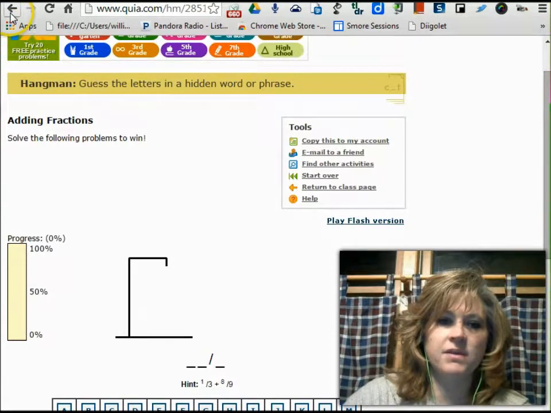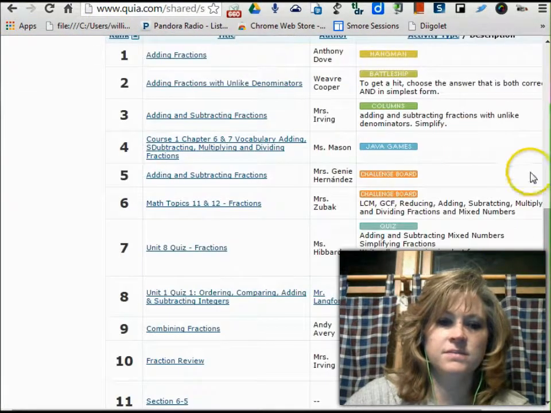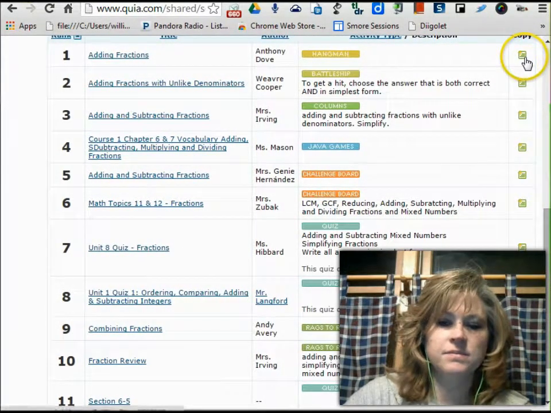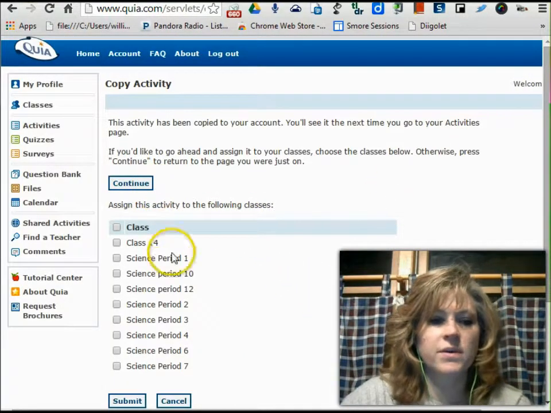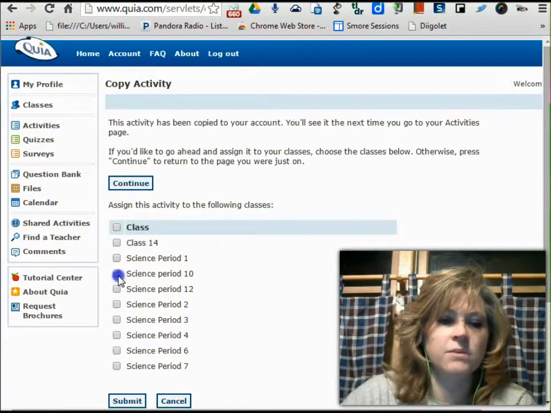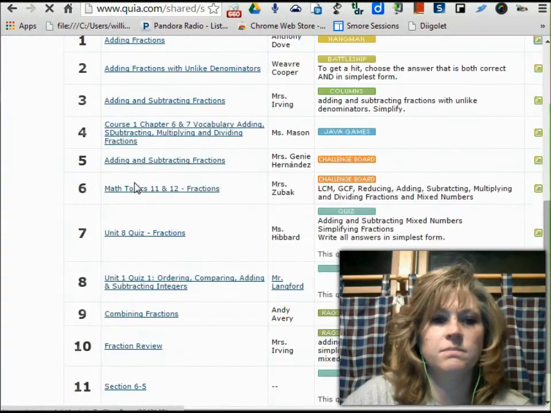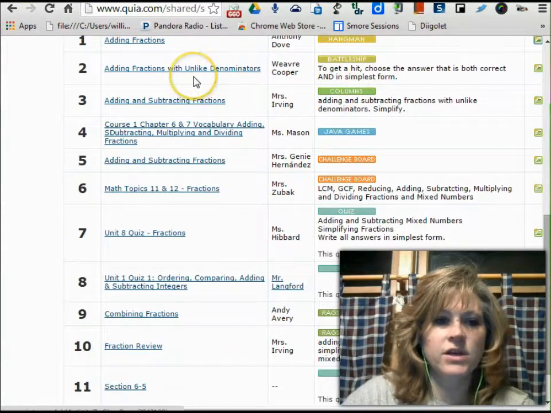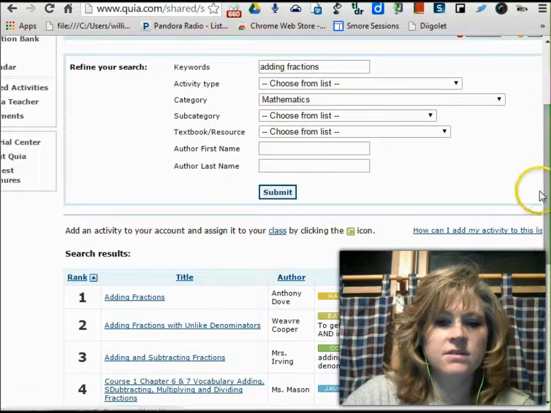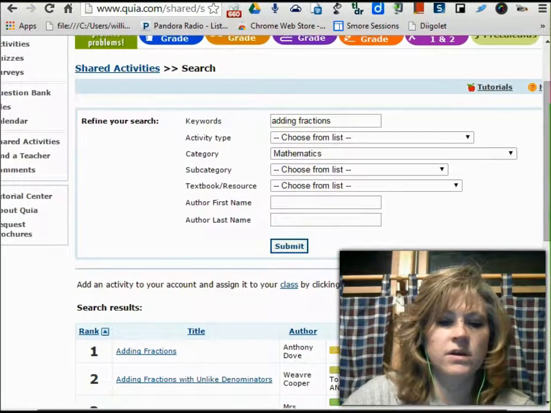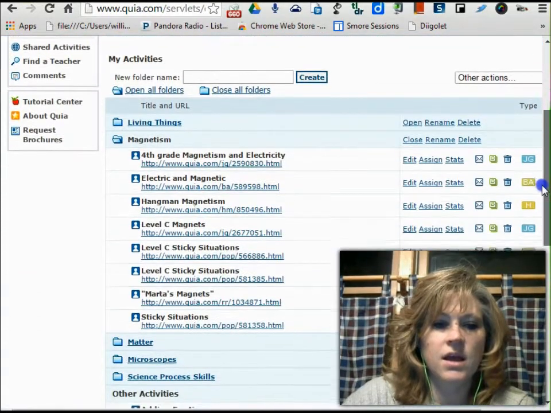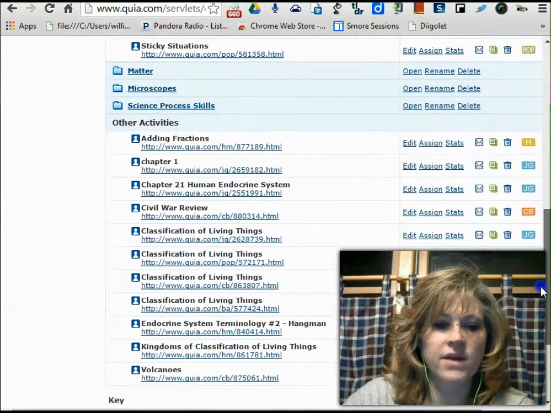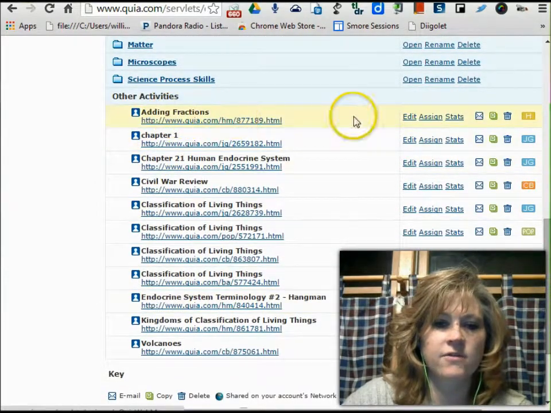If you decide you'd like to copy this to your account, you just go back to Shared Activities, scroll over to the side, copy it, and again it will ask you whether you'd like to continue to go back and search or whether you'd like to at this point assign it to a class. We'll again put it in period 10 and 12 and continue on. If I'm done looking for activities, I have all that I want or enough to get started, then I can go back to my own activities page, and again it'll come in at the other activities at the bottom. So there it is, adding fractions.